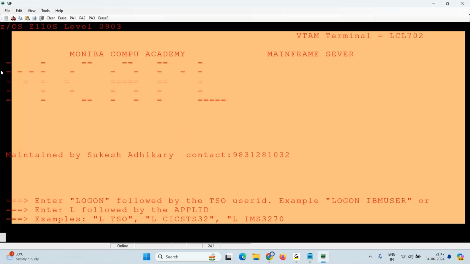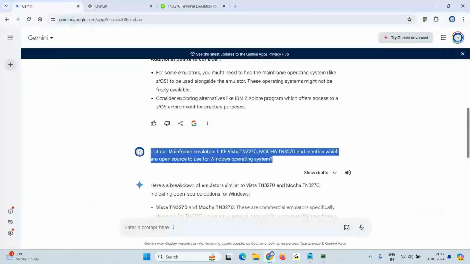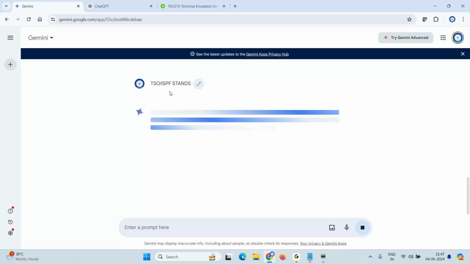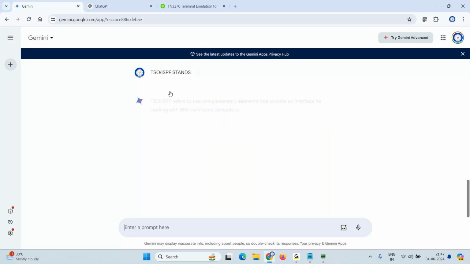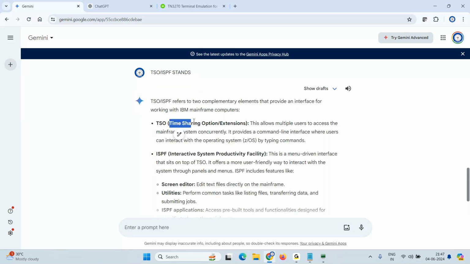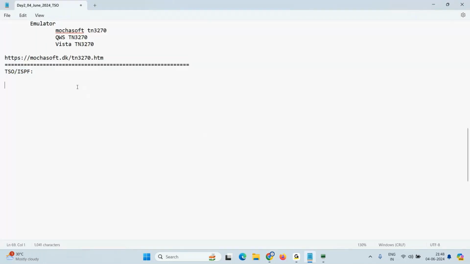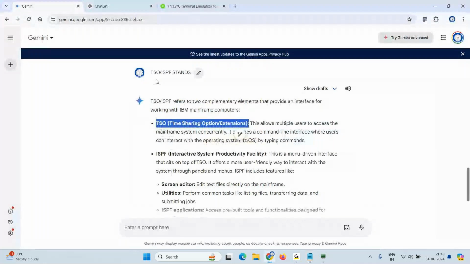TSO stands for Time Sharing Option, and ISPF stands for Interactive System Productivity Facility. What role you are playing in a mainframe doesn't matter, but we should know how to connect to the server, how to log in, the screen navigation, and commands in mainframe. Without them, you cannot do anything.